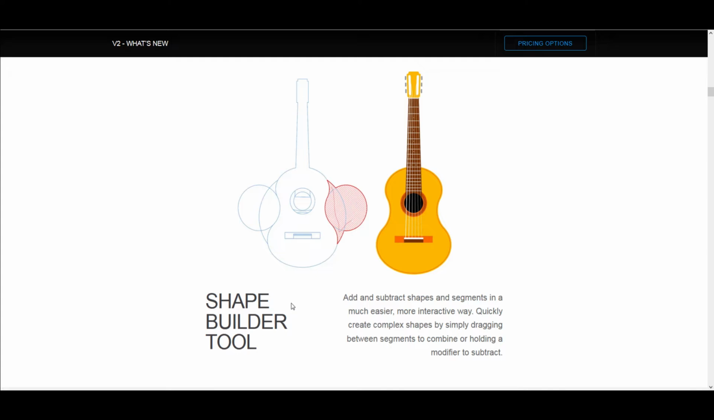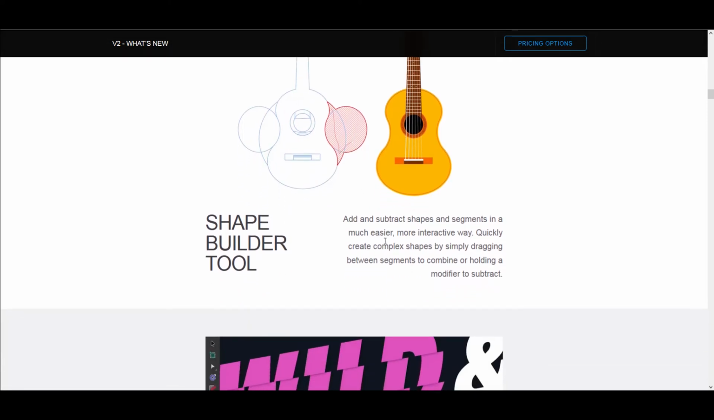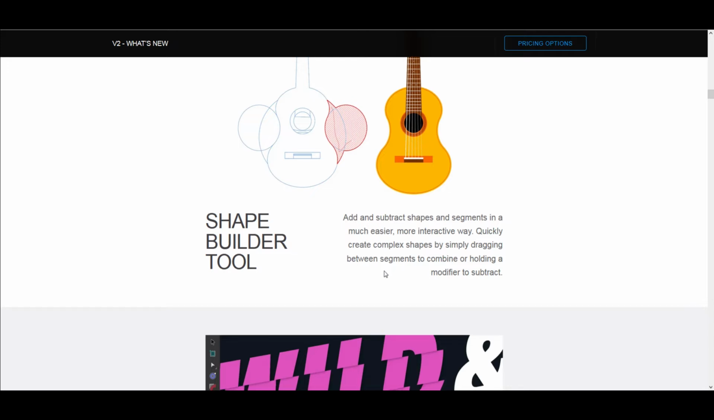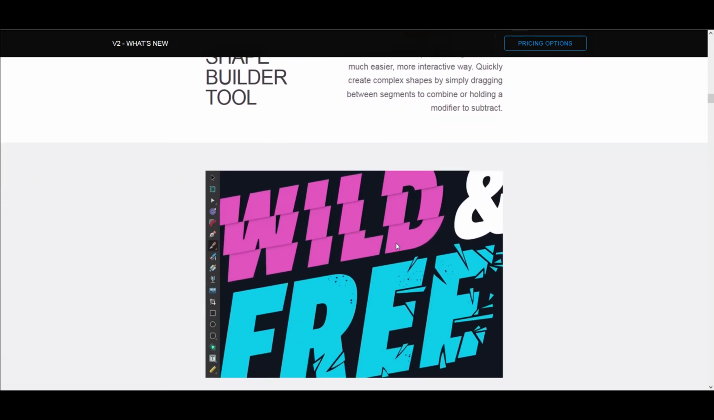This is my favorite addition to the new version 2. This is the reason why I wish I was able to start using this now. The shape builder. Basically, you can create designs starting with rudimentary shapes, and then you start cutting away or grouping these shapes together, and then make your designs according to what's left over. So this starts off, as you can see, with a bunch of circles, and then after a while they pare it away, so you're ending up with a contour. I think it's a really interesting way of doing it. You add and subtract shapes and segments in a much easier, more interactive way. Quickly create complex shapes by simply dragging between segments to combine or holding a modifier to extract.